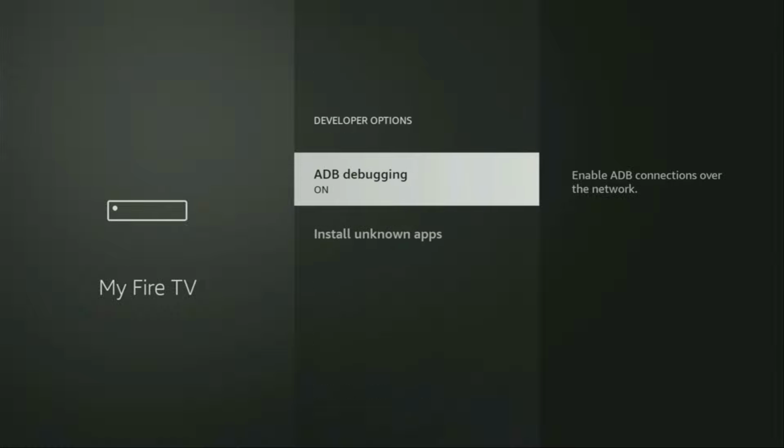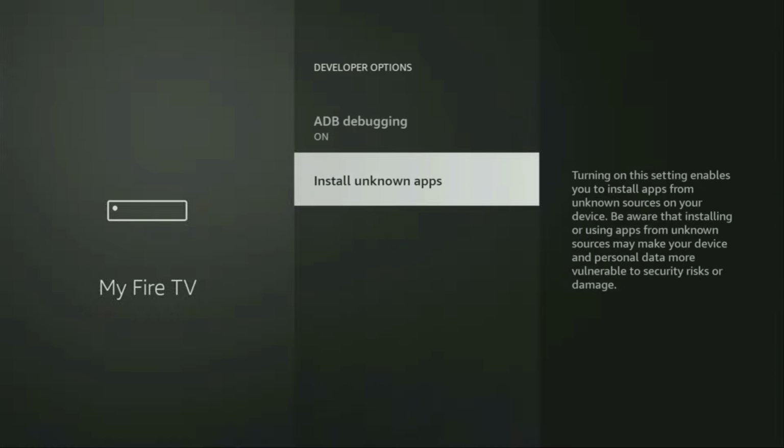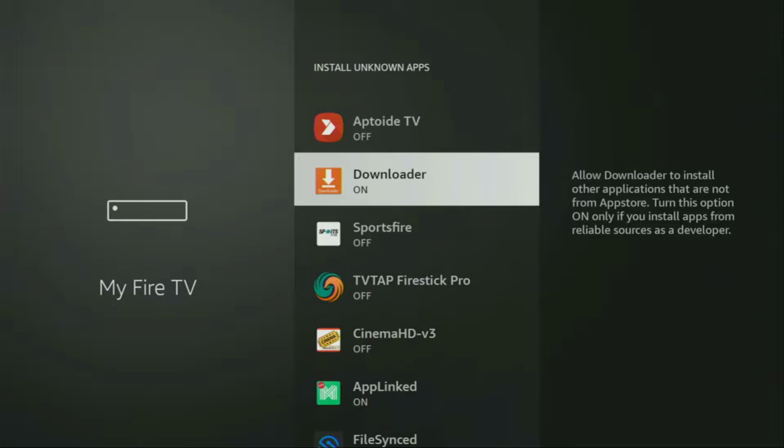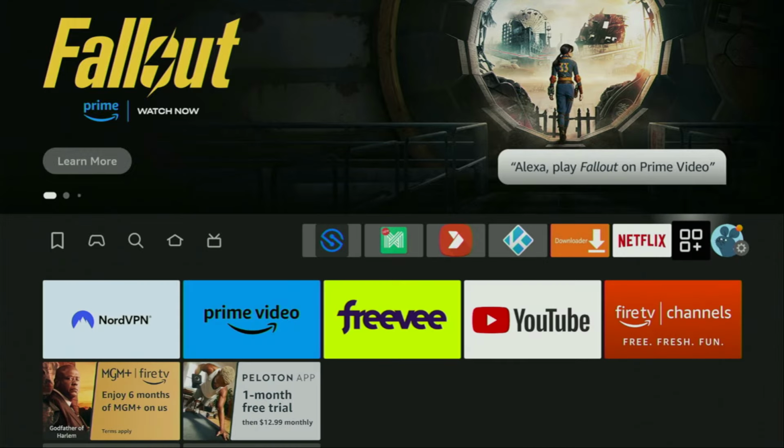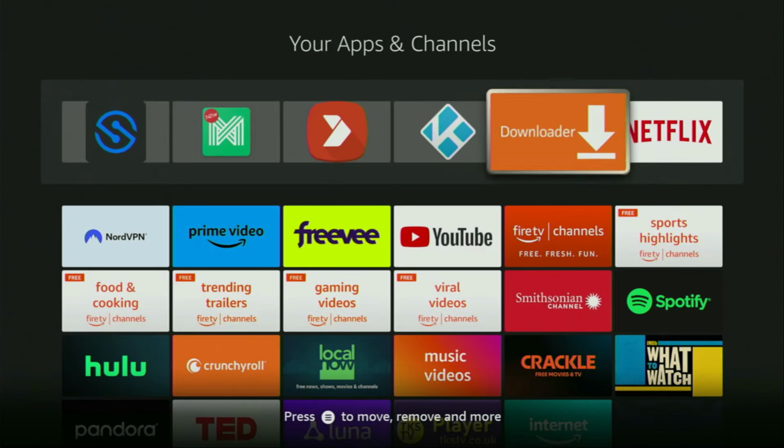So we open them, make sure to enable ADB debugging, then go to install unknown apps, and here turn that option on for Downloader. What it does is going to allow us to install other applications from the internet and not necessarily only those which are available in the official Amazon App Store. And that's exactly what we're going to do right now. So now let's go to the list of apps on our device. Here it is, open it. And there's the Downloader app, which we just set up and it's ready to use.